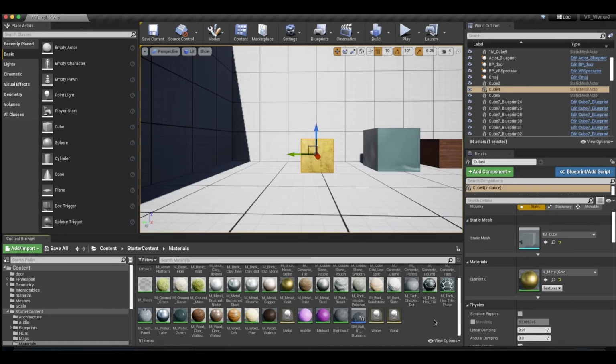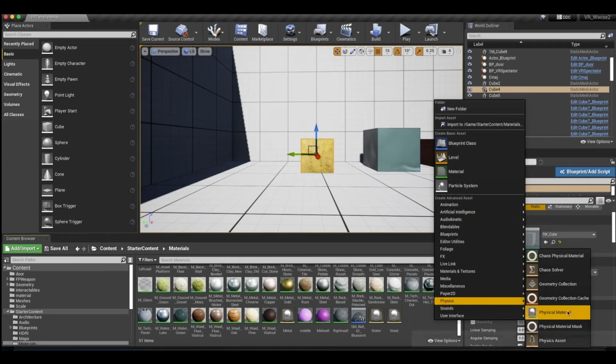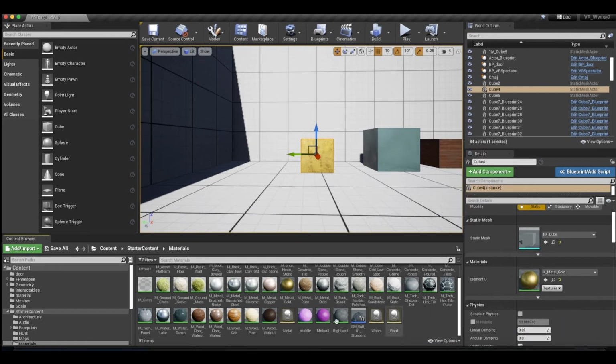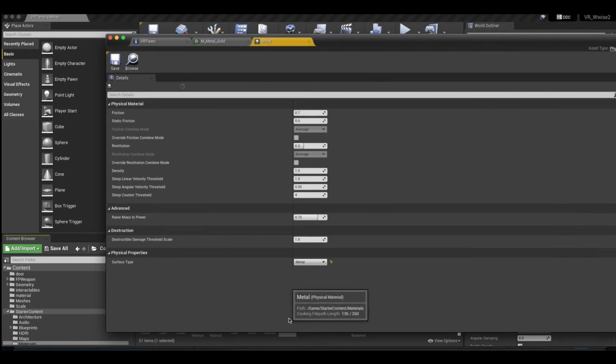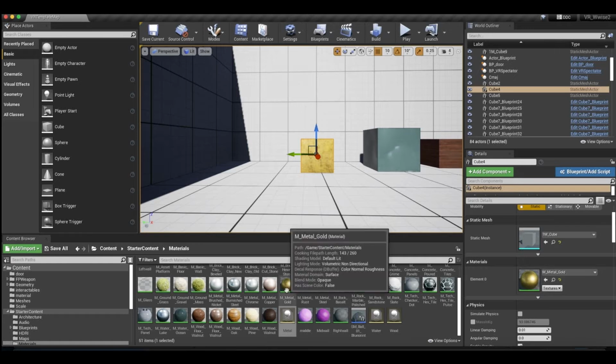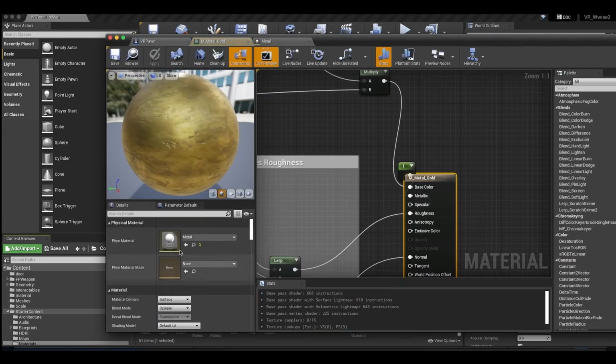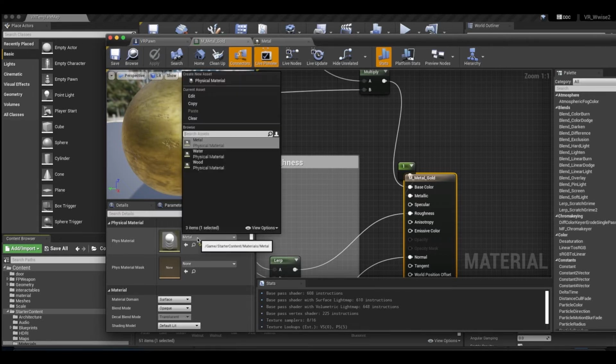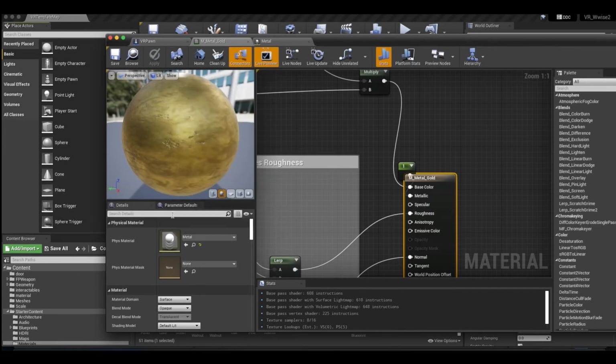And upon doing that, I created these physical materials, which you can see under the menu here. And you can see metal, water, and wood. And in these physical materials, I just put in the surface types. So after doing that, I just decided to take the static mesh and change the material element, which in this case, I made it gold. And in this material, I added the physical material and plugged in the respective physical material.